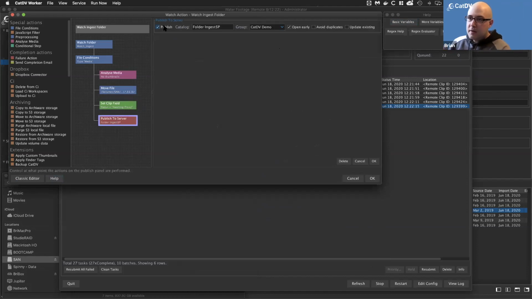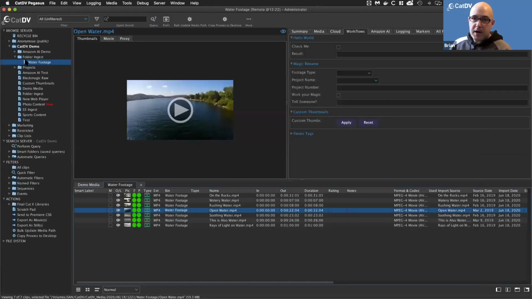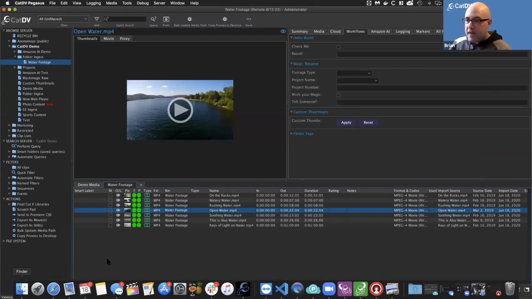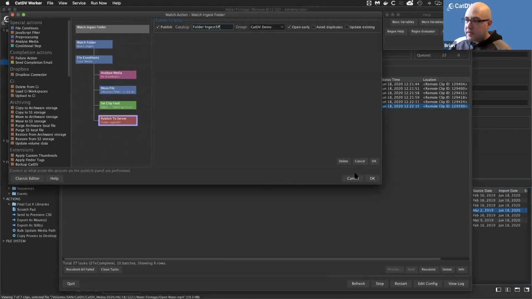Finally, when we publish on the action, we say the catalog that it's going to, and we can use variables there too. In this case, we're saying take the parent folder from the root of where the worker was watching. So in that case, it did the water footage. So that is an overview of a basic folder ingest or file ingest.